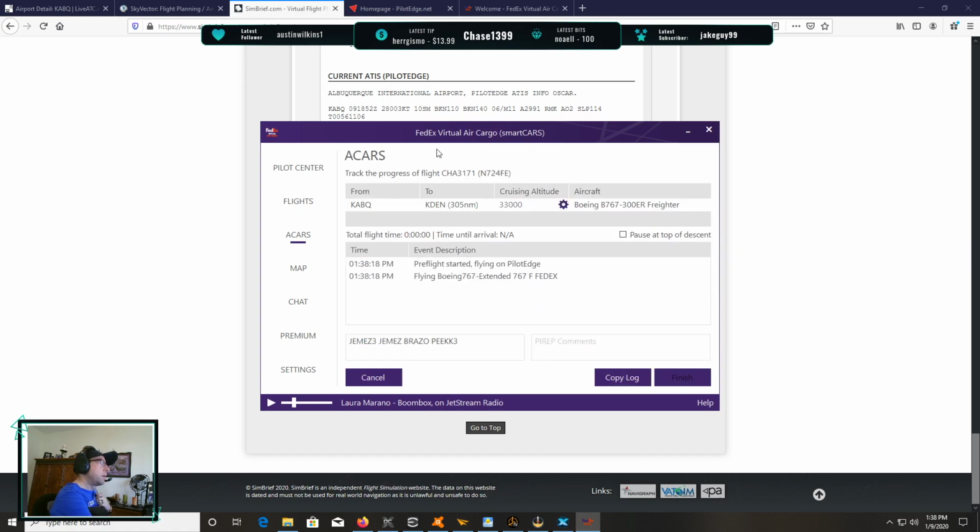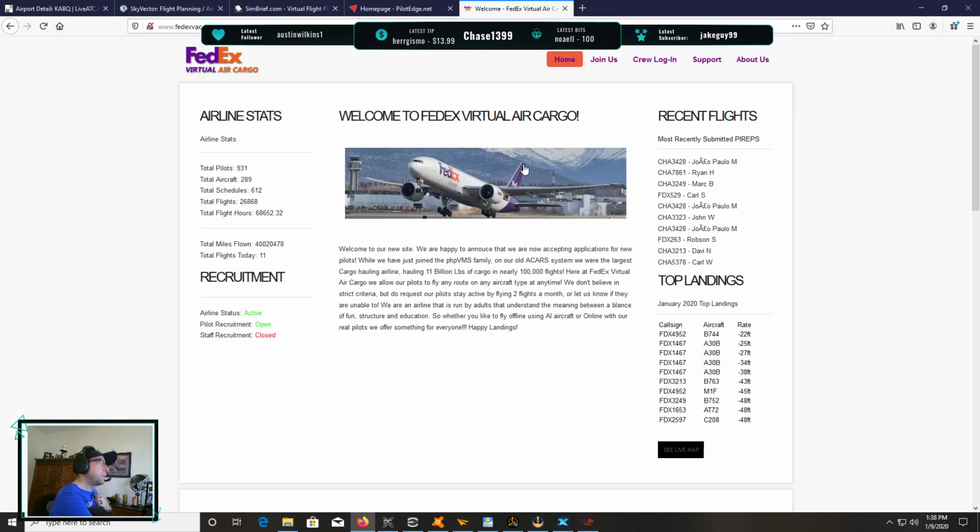So that's the ACARS for FedEx, right? I belong to this virtual FedEx airline. This is the only virtual airline that I do anything with, just for the ACARS purpose of it. I fly United all the time, but I'm not with a virtual airline with United. I used to be, but they weren't very nice people.